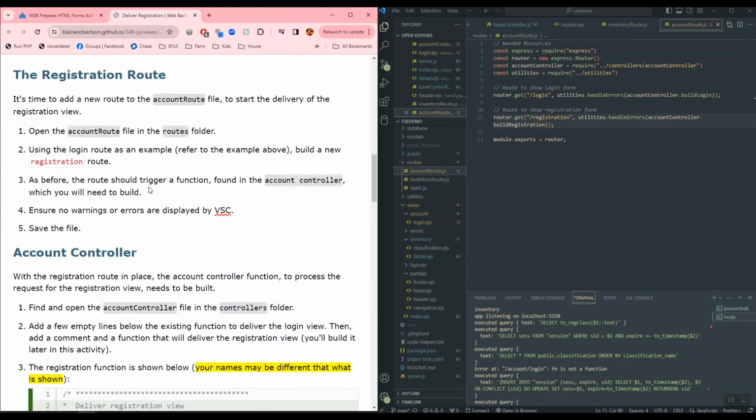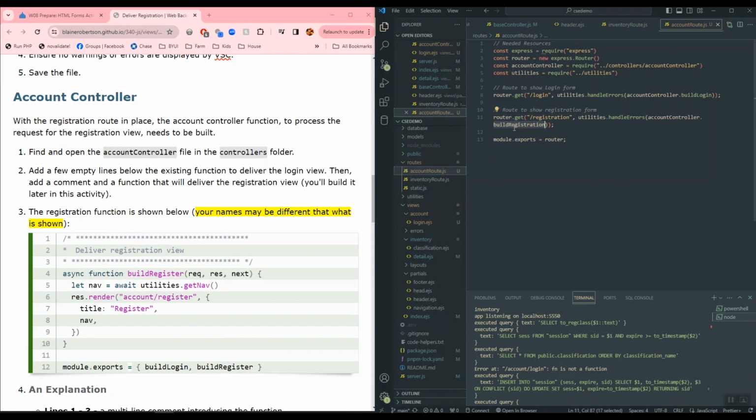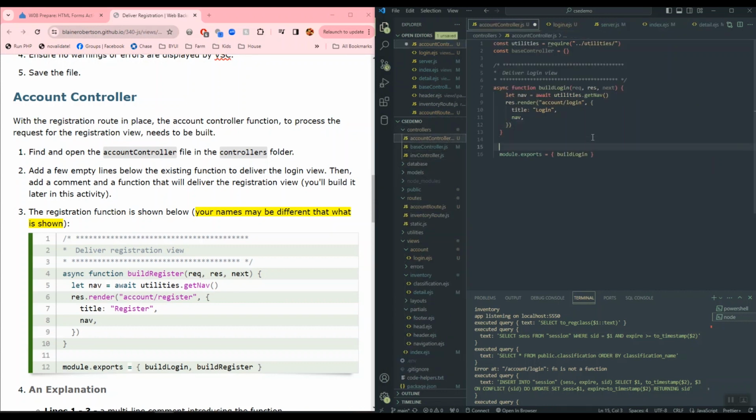Okay, so now we've already done the route in there. Now in our account controller, we're going to create a function called build registration. Let's see, where is our controllers? Here we go. And because I like to copy and paste everything, that's what we're going to do again. Deliver registration view. We're going to take this function name, paste it into our function, and account /registration. It can also be reg or new account or whatever, like I said. And the title is going to be registration.